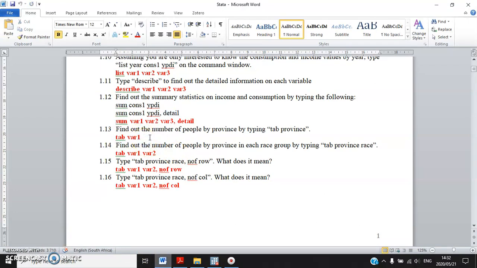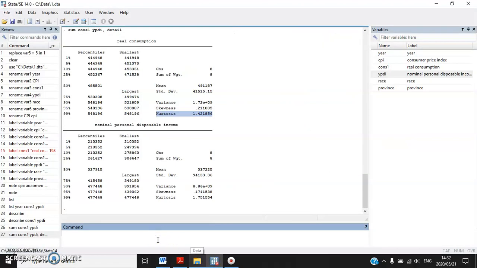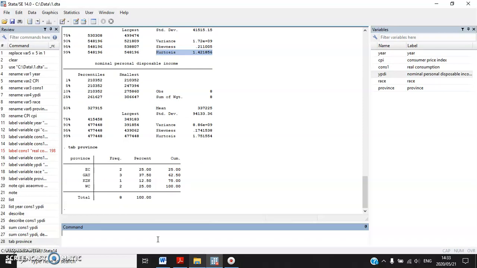Then the next one, tabulation. I just want to know the number of people in each category. So let's say 1.13, tab province. I want to know the number of people living in each province, and the result also shows you the percentage share. So tab province, and that's the answer. Sample size is 8.